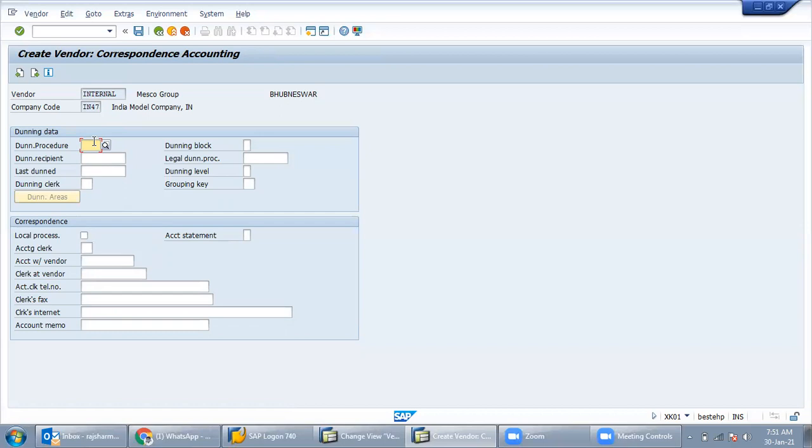Whatever matter will be written in the mail, we have to mention first, for example, that please deliver your product as it is already late. This type of statement we mention already in the system, and we set the dunning procedure, and it will trigger a mail to the vendor at that time level.